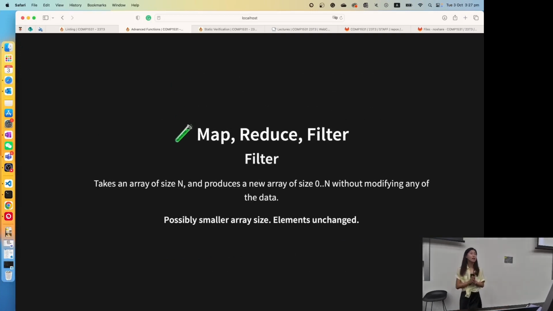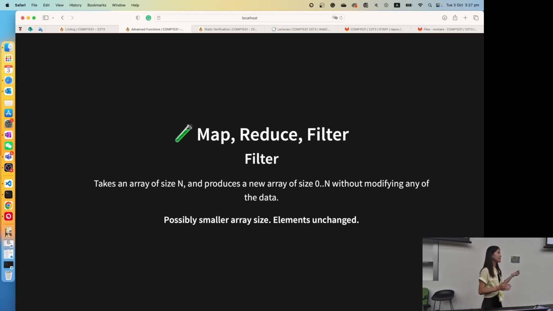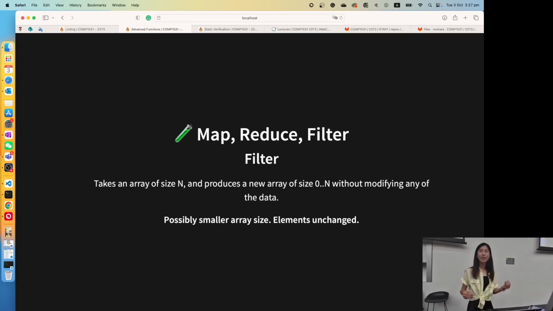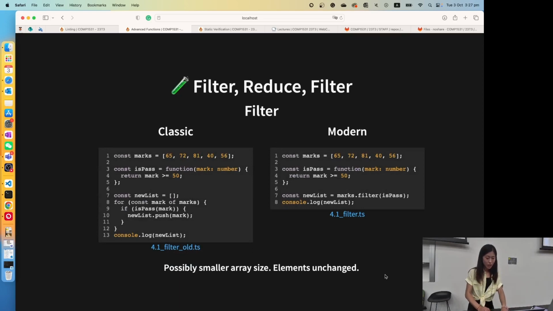Now filter. Filter takes an array of size n and produces a new array of size less than n. So we get some of them, maybe all of them, maybe 0 of them. But we do not want to modify any of the values of any elements in that array. Elements unchanged. So how do we use that?